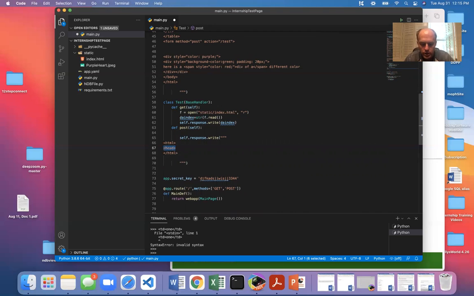So when you're creating your HTML page, everything has to be in the HTML tag. And then I have your head tag. I'm not going to add anything to the head tag. And then your body tag.